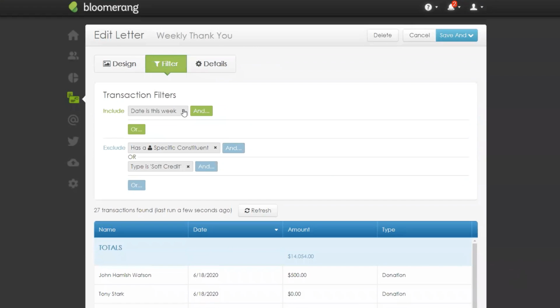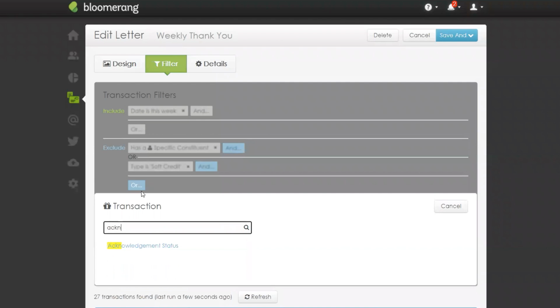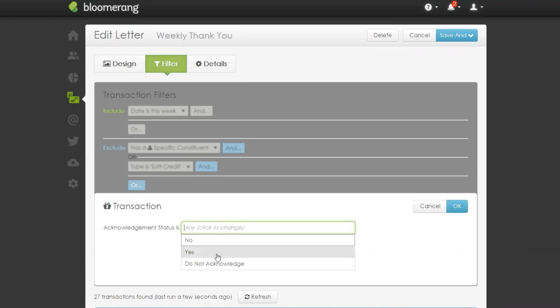Another filter I like to add is, let's see if there's any difference here, the acknowledgement filter. So I have 27 right now. I'm going to add an exclude filter for the acknowledgement status. And I want to take out anything that's already been acknowledged. So maybe we had a first-time donor come in, somebody saw that on our first-time donor call list, and they already called the donor, or they already sent the donor the letter right away. I can take that out.